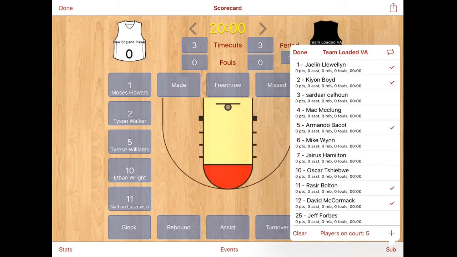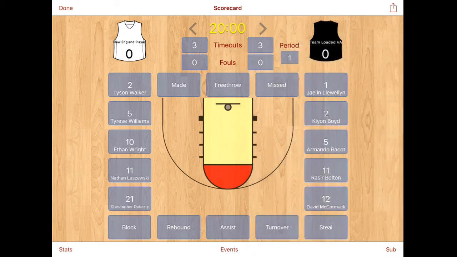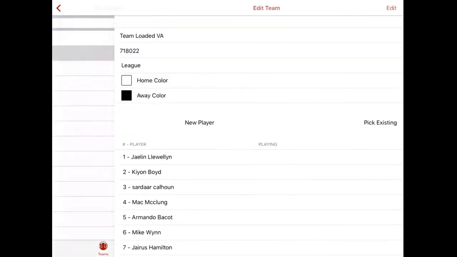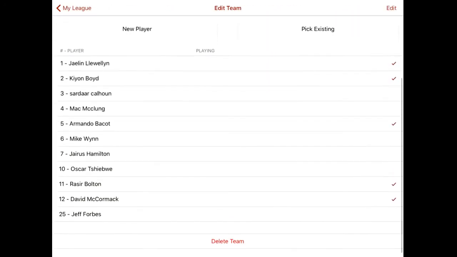So we're going to fix Jeff Forbes. He's number 52, not 25. Shoot. So what do we do? We can't fix it on this screen. We've got to go to the team level to do it. So we'll hit done. It's before the game. We'll go to teams. We've got Team Loaded VA. We'll select them. And this is kind of tricky here.